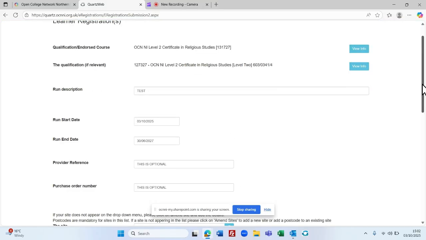You now need to enter the details about the class. The run description. This can be used by you to identify a specific group of learners. The run start date. This is a mandatory field and is selected from the drop-down calendar format. This is also known as the class start date.